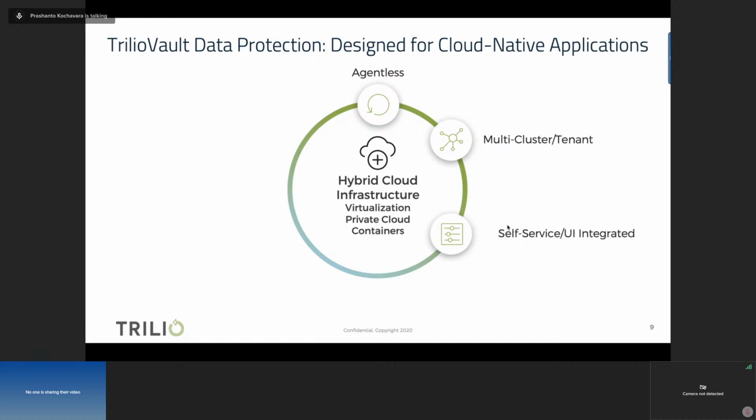We believe in the concept of self-service UI integration. So wherever we have an integration point with a Kubernetes distribution, we integrate into that as well. And we believe in being completely scalable, linear, and tending to infinite scale as well. We are non-disruptive, so there is no disruption of your existing workflows or existing applications when you install TrilioVault or when you operate TrilioVault in your environment.